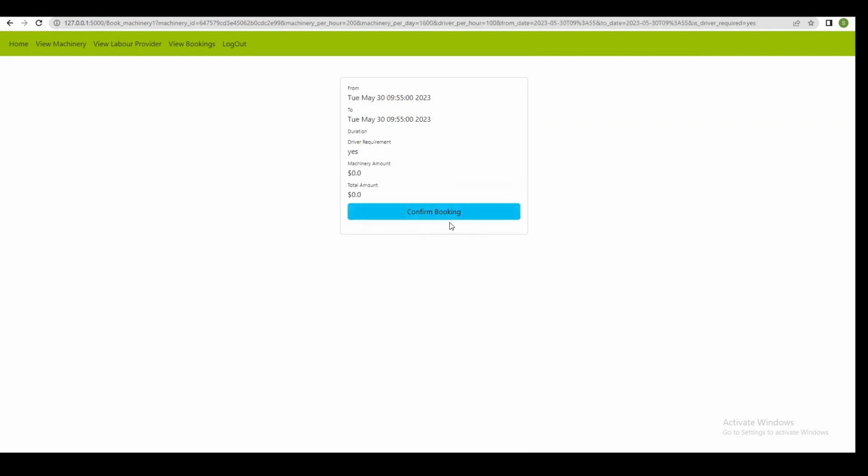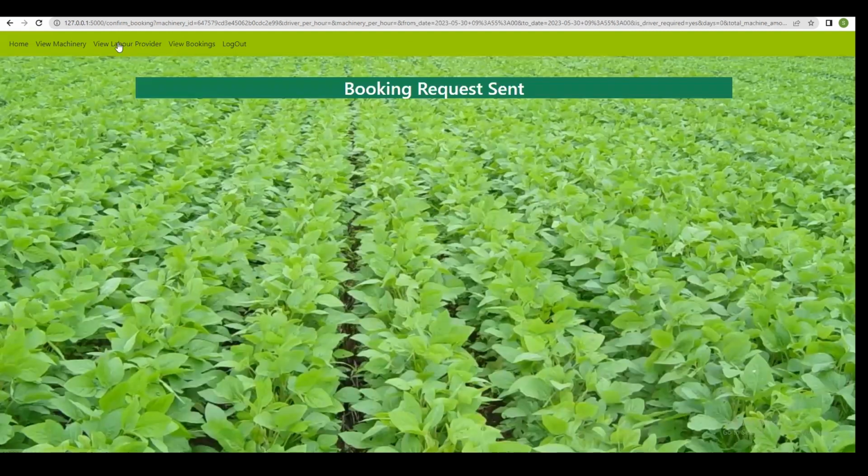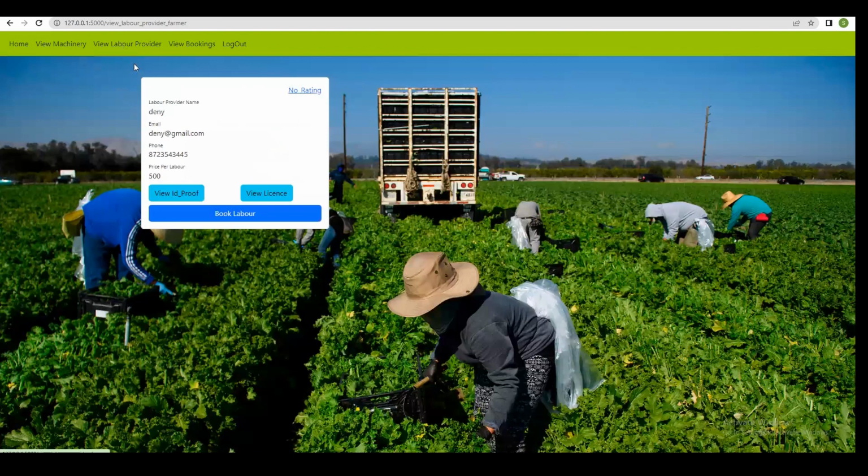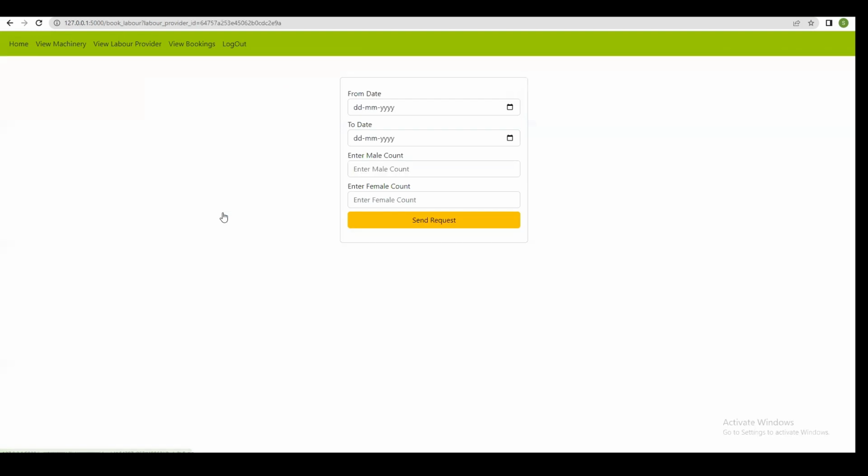After sending the request, all the details added by the farmer will be displayed here and the booking will be confirmed. After confirming the booking, these bookings can be viewed in the view bookings page. The farmer can also view the labor provider, and after checking the ID, profile and license, they can book the labors also with the from date and to date.